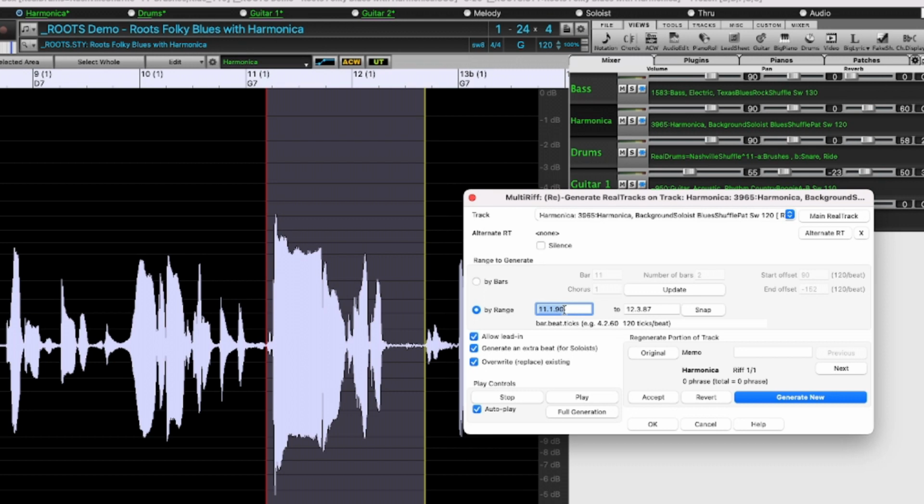So that's a good way through the first beat. And it goes to bar 12, beat 3, tick 87. So that's the range I selected there. I do not want to allow lead in because I don't want it to overwrite anything before that, and I also don't want it to generate an extra beat at the end. I really just want whatever is in there to be regenerated. So I'm going to press regenerate now.